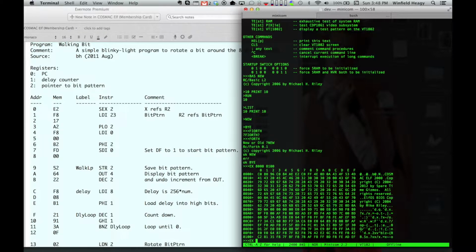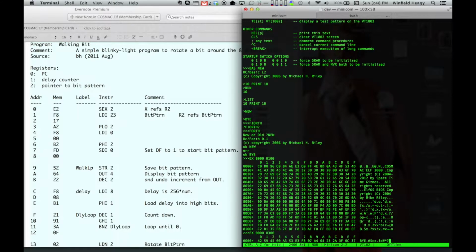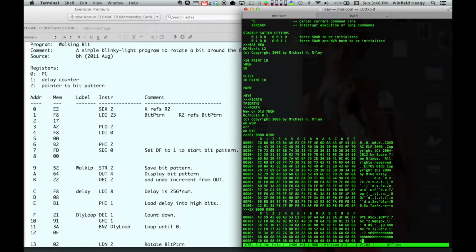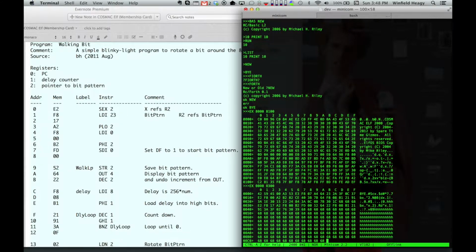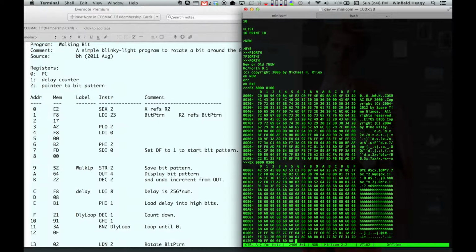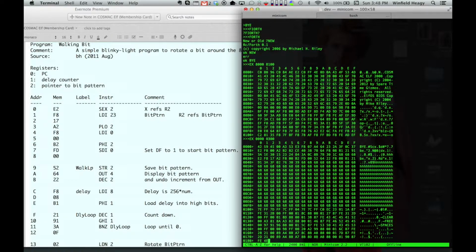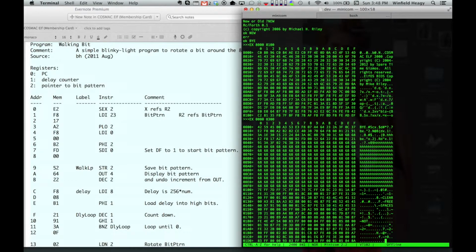An examination of 0000 hex to 0300 hex shows the beginning of the user RAM space. Most of the RAM's garbage, however, I have several short programs loaded, including a walking bit program.